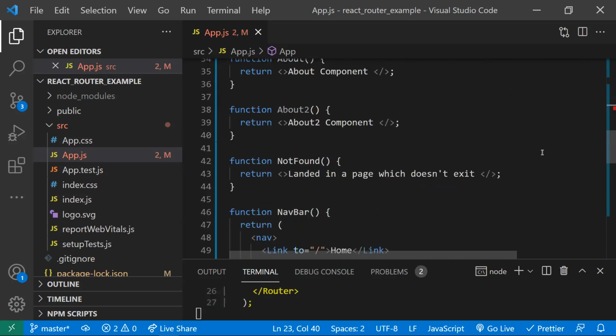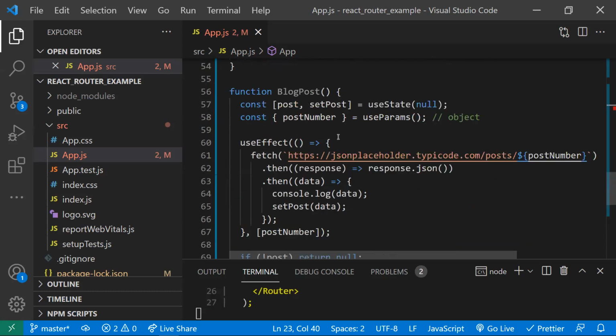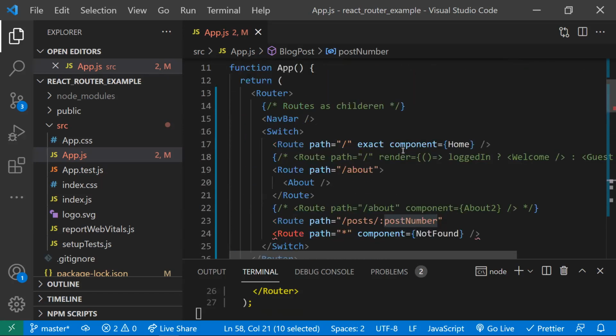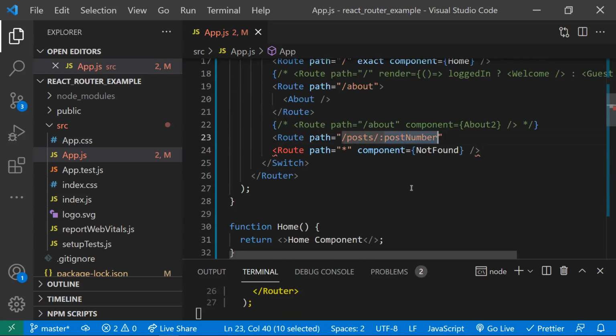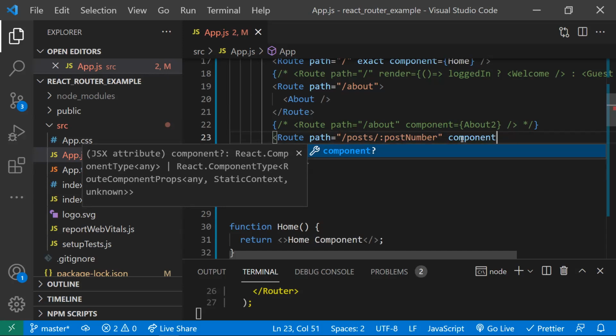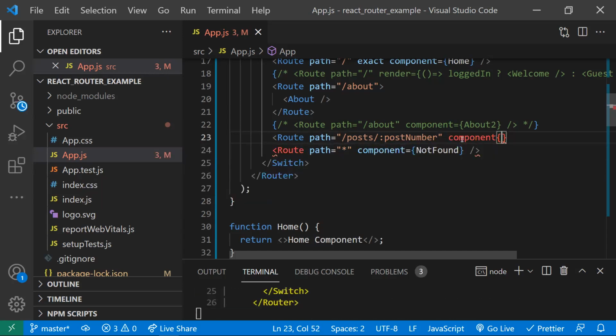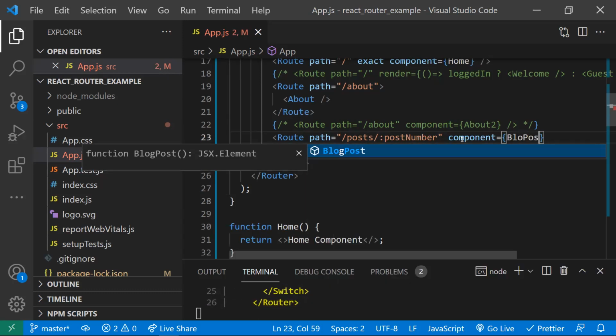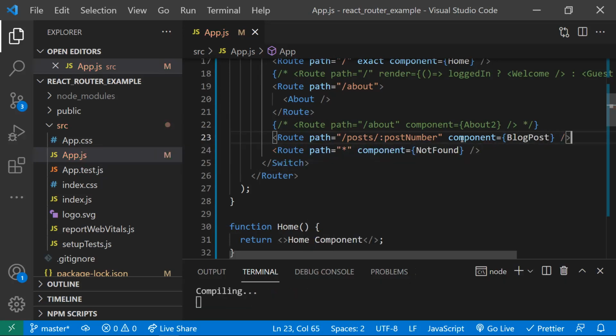The same variable which we are using here, we need to use the same post number, because useParams will extract that number and assign it to this. That's the reason you need to use the same variable, whatever I have used down, I need to use the same here. When you get this route, which component do you want to load? The component name is BlogPost. So let's do that. BlogPost. Yep, we are done with using useParams and the dynamic routes.